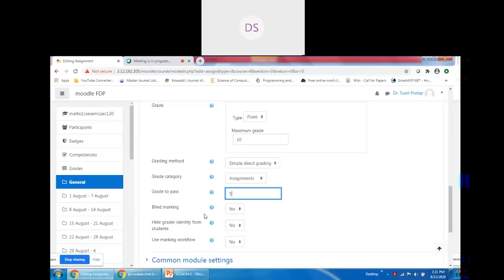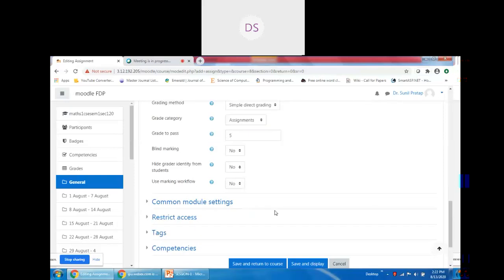So blind marking: if you click yes, this is anonymous, you will not see the names of the students. I will not be able to know whose assignment I am checking. Okay, hide grader identity from the student.